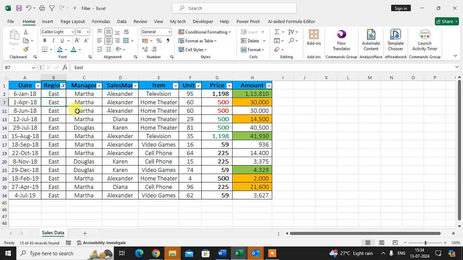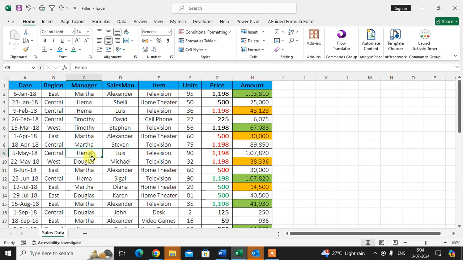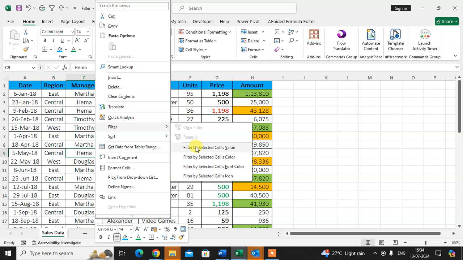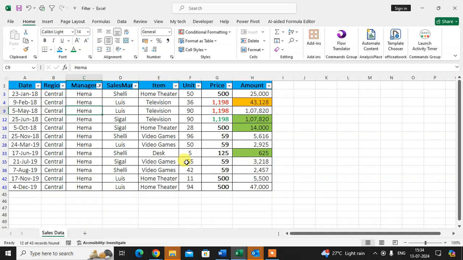Again I use the control Z and select here HEMA manager. Then right click of the mouse, click on the filter option, click on the filter by selected cell value. The HEMA data is showing, it's filtered.